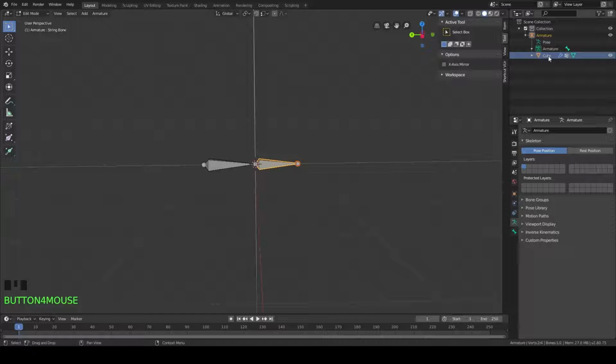I just realized we still have this thing called cube. So let's rename this to string. Oops, that's sting. String mesh. All right. It looks like it has a modifier on it. What's that modifier? Is that just the armature modifier? It is, it's no big deal.